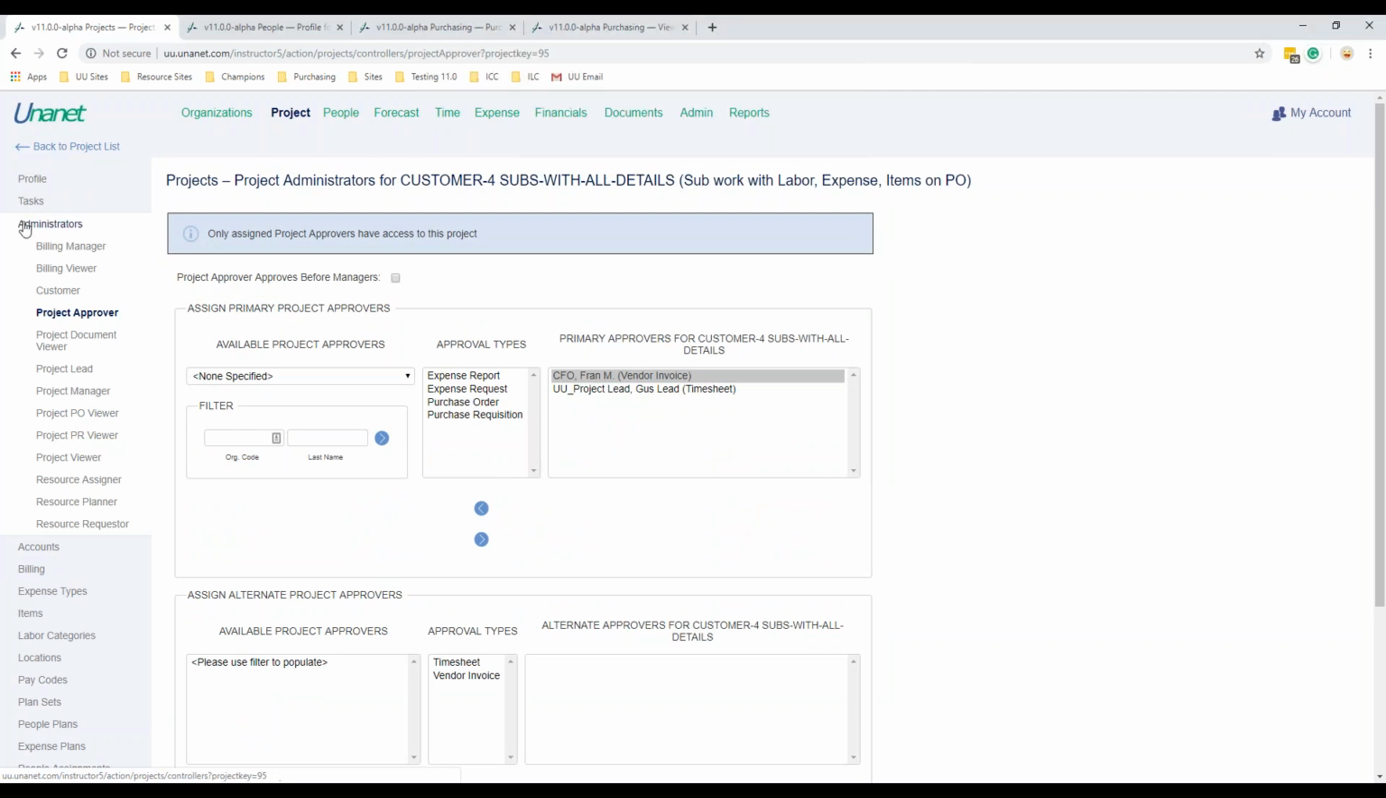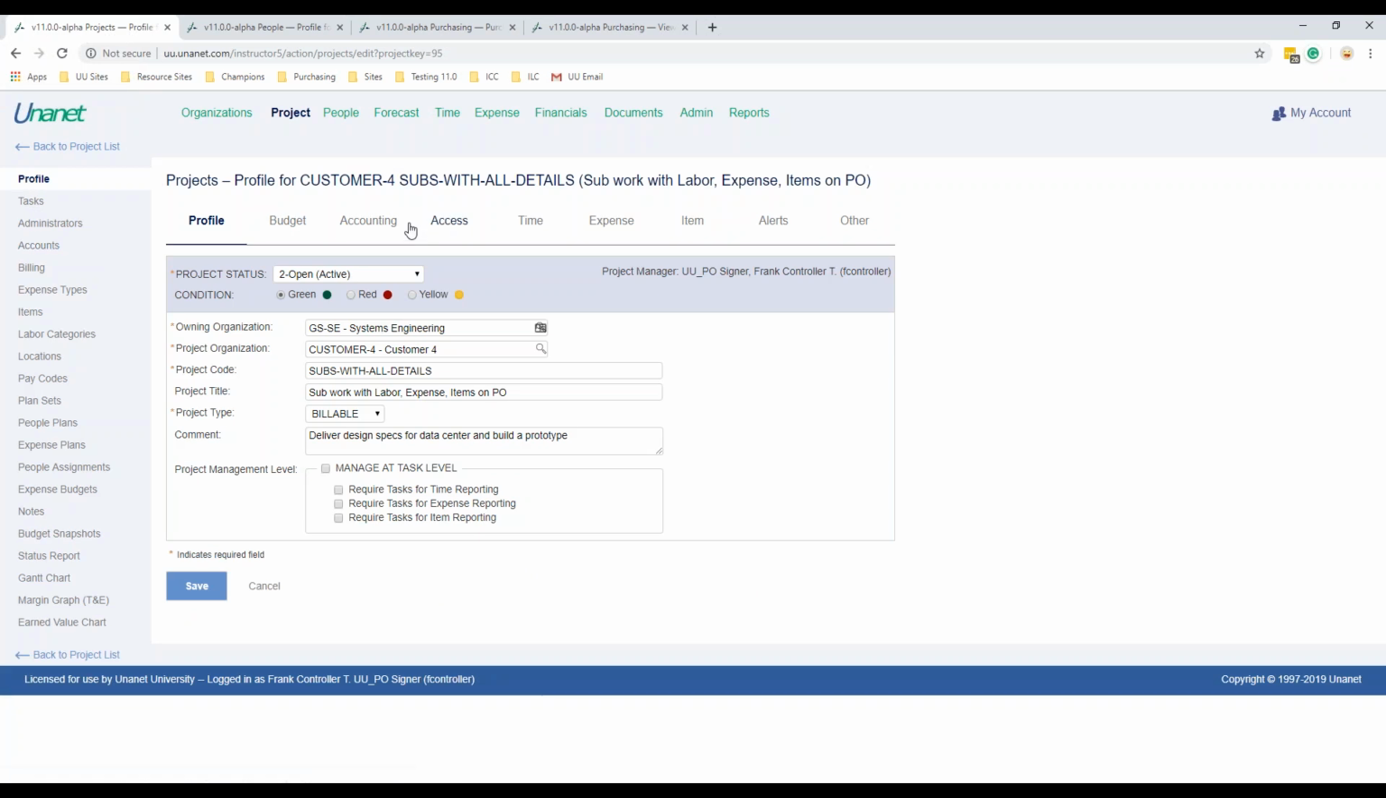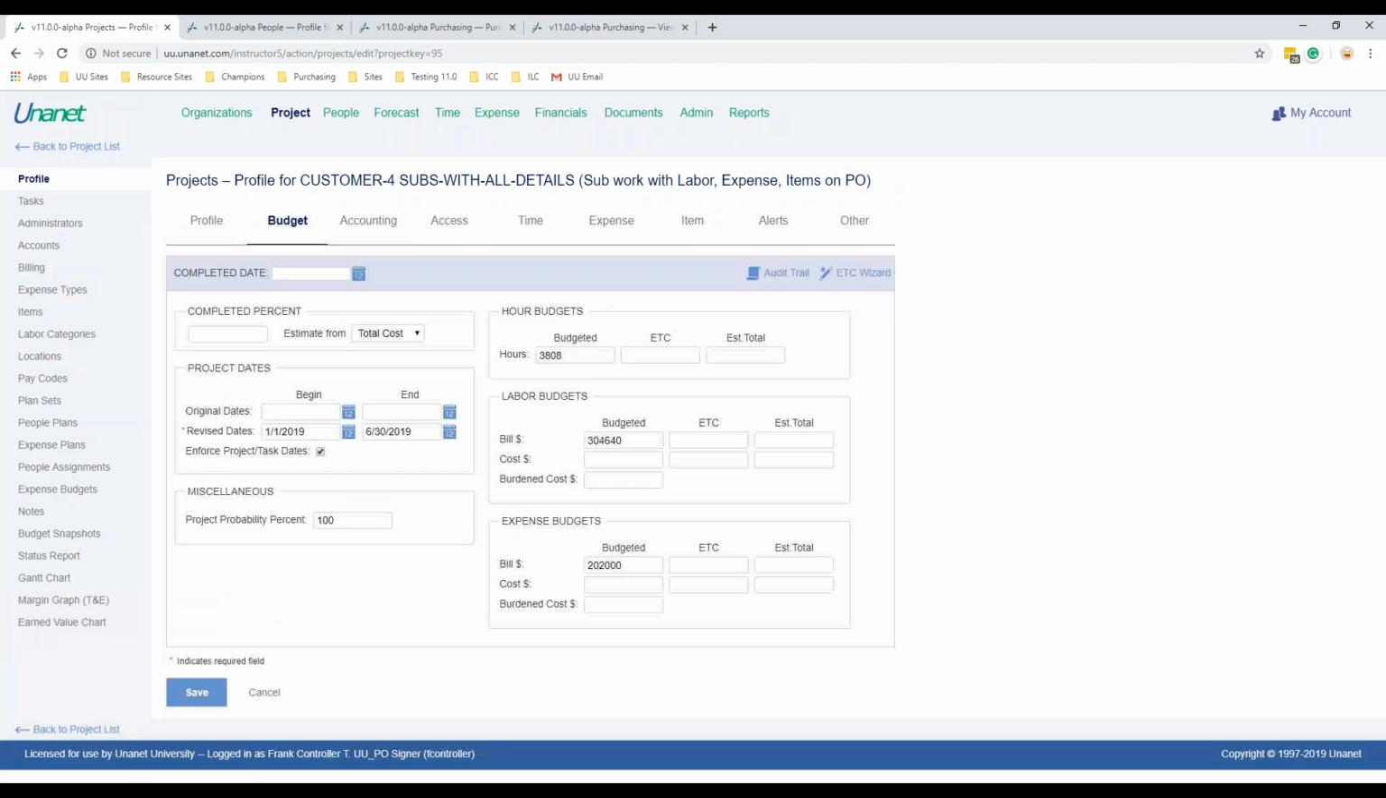So the one area I want to share with you before we leave is back on your profile tab. I want to share with you the accounting tab. So on the, I'm sorry, not the accounting tab, your budget tab. On the budget tab, notice that we have our labor budget and our expense budget. If you notice, we don't have an items budget.